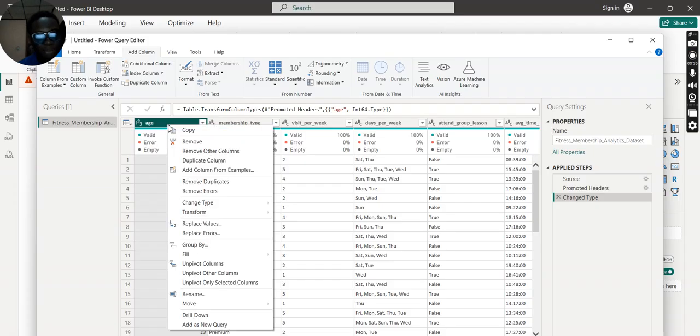However, there are a number of things that you can do. When you right click on a particular column, you see this drop down: copy, remove. If you want to remove a column, there's remove other columns. Please don't remove other columns unless you are really sure. Remove duplicates, remove errors, change type, transform, replace values, replace errors, group by. So you can go over this.